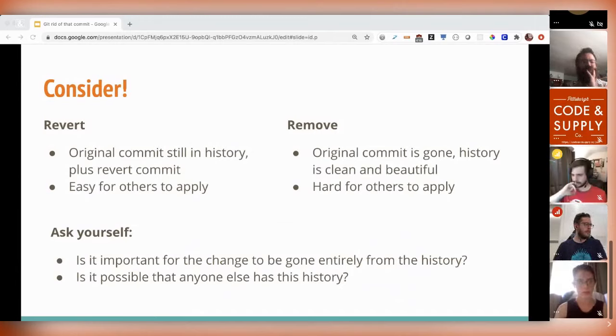I'm going to quickly tell you about some situations that might arise and ask you to think about in your brain and maybe indicate with some pointing left or right, towards the side of the screen with revert for revert and towards the side of the screen with remove, which you would choose for each one.